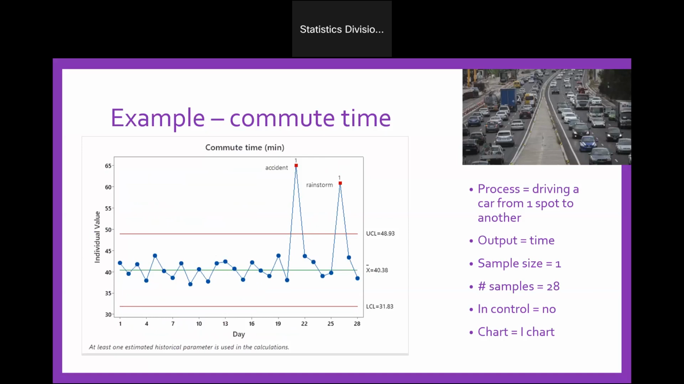But now the chart is not in control. I have 28 samples and that's just one example. And this chart is an individuals chart, called an I chart, because it's plotting one point at a time and it's variables data. So we'll talk more about that chart in a minute.